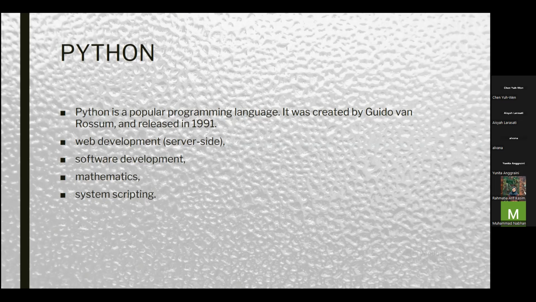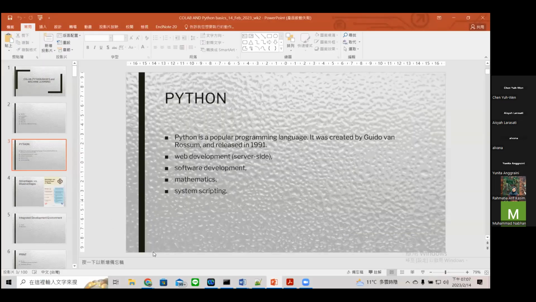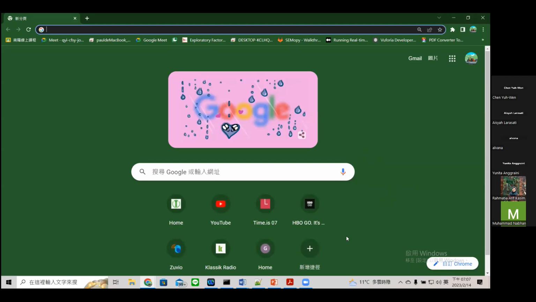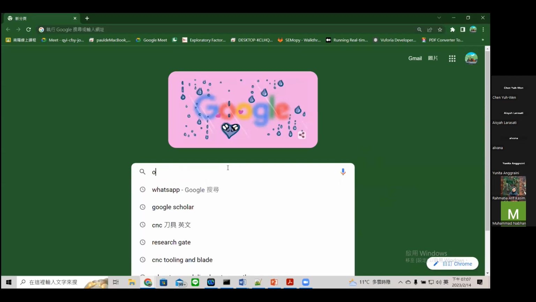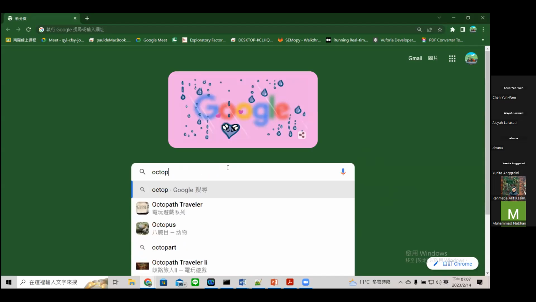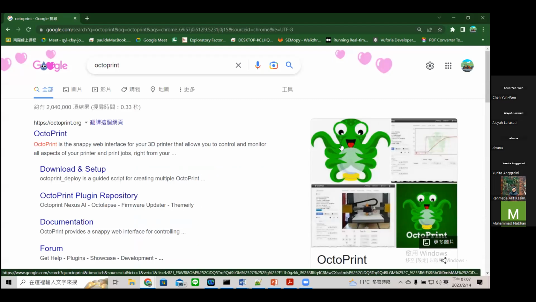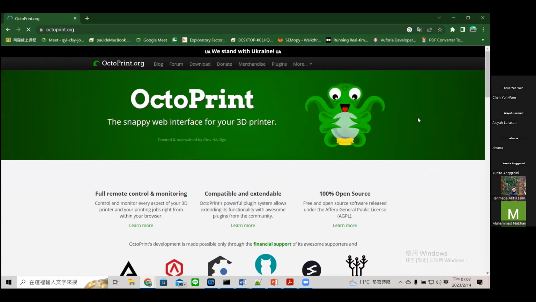In the old days, do you remember I talked about the interesting example of 3D printing? Let me skip this presentation and go to it, if you are interested in this field. This system is fully written in Python. I'll show you. You just type OctoPrint. When you see this animal, the octopus, yes, this is the system program.